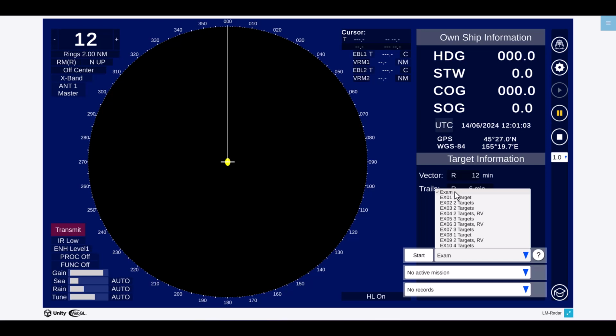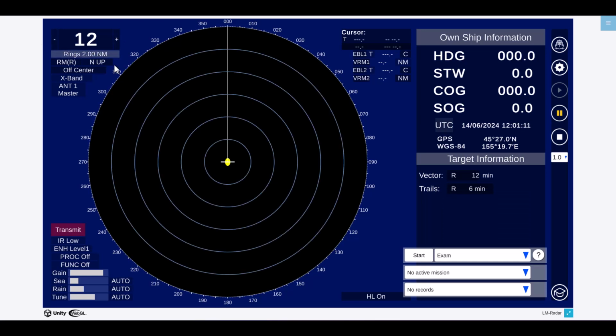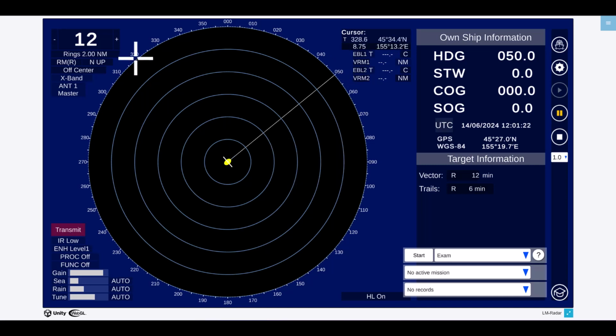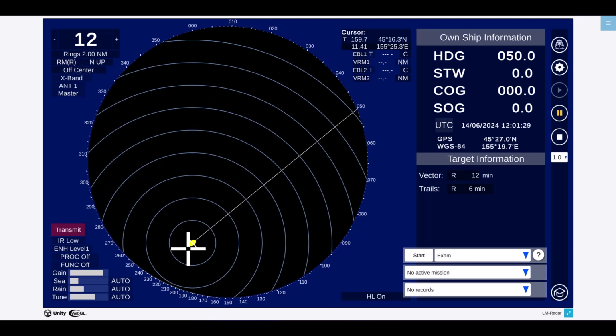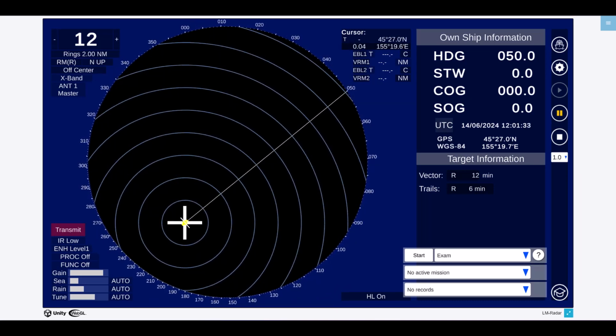All the exercises are done on 12 nautical mile scale. However, you can change the scale here. You can add the rings. You can put the head-up mode. By the way, in order to do that, let's set up our heading to 50, so it will be obvious. For instance, now we're on 50. We press head-up. As you can see, it works. You can put the ship off-center by pressing the off-center button.